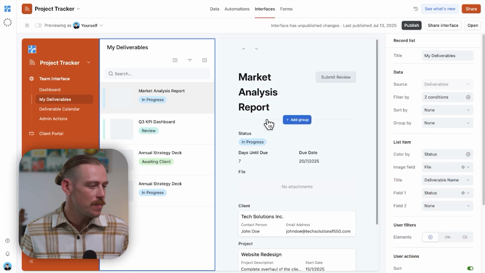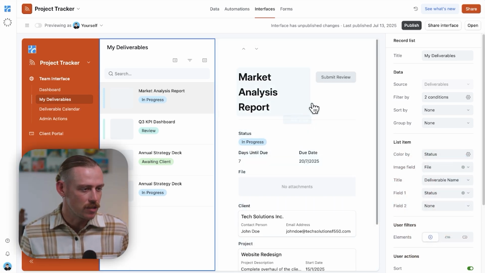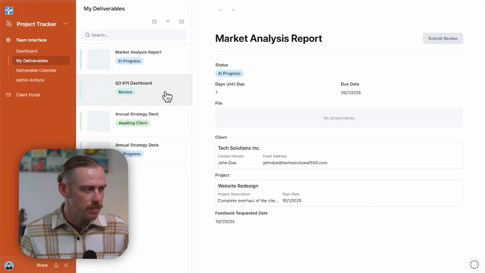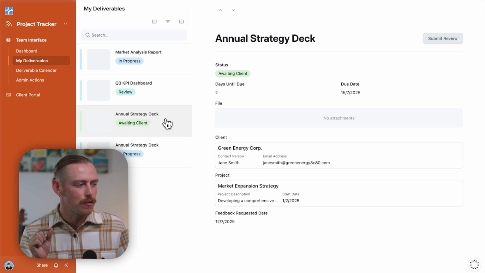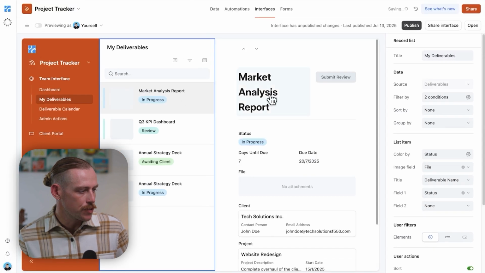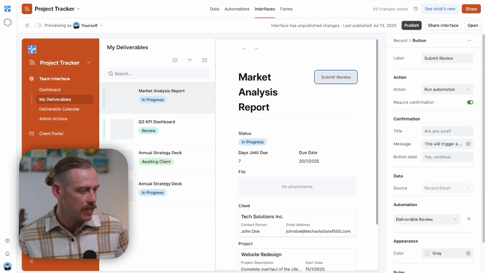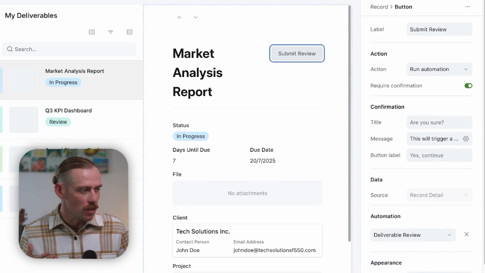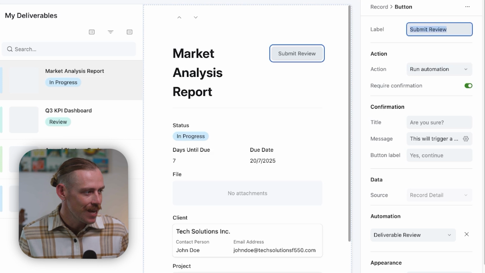So if we open up this particular page in our team interface, we'll see that we've got each individual deliverable with some details and a submit review button. If we jump back into the editor of this page and we actually select this, we'll notice that we've got the submit review button down here. If we select the settings, then it will open up this configuration. We've got the label there, which is the button text, the action.